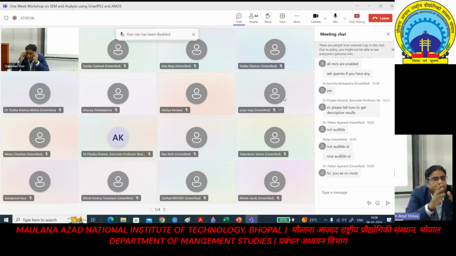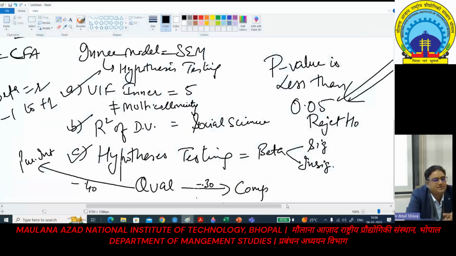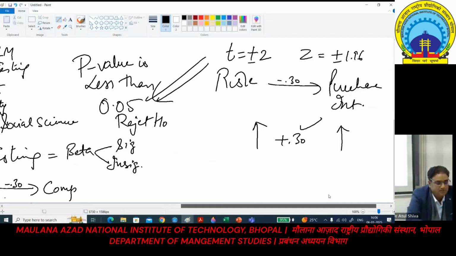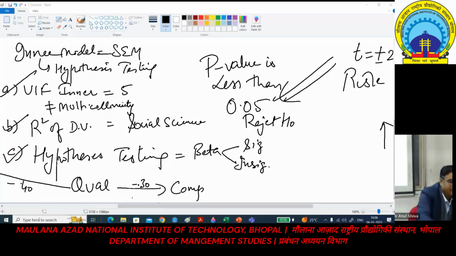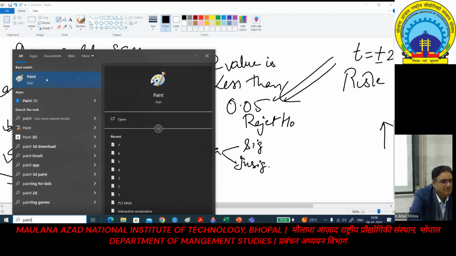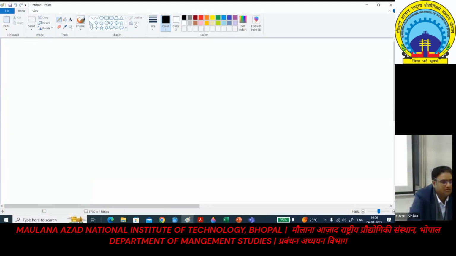So let us continue with point number 4. Now serious business will come. One is multicollinearity. Second is this issue of R square. Then there is hypothesis testing. Let us go for the fourth criteria. Have a look at the fourth criteria.